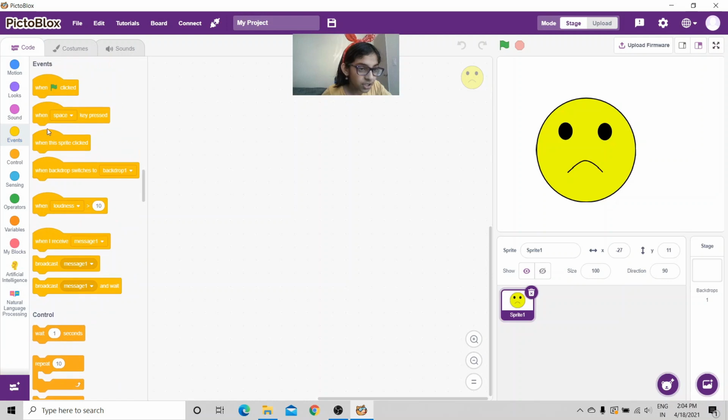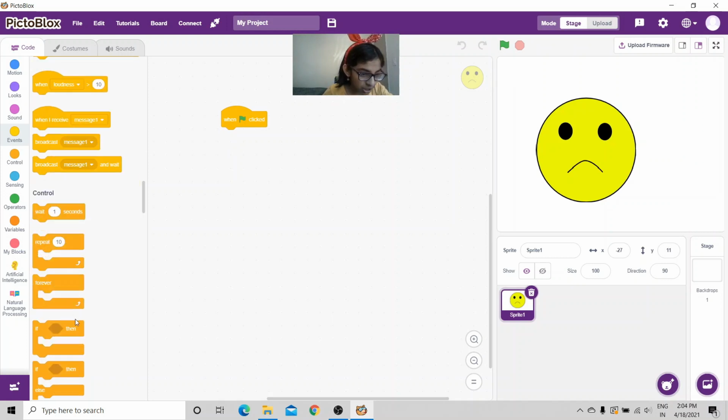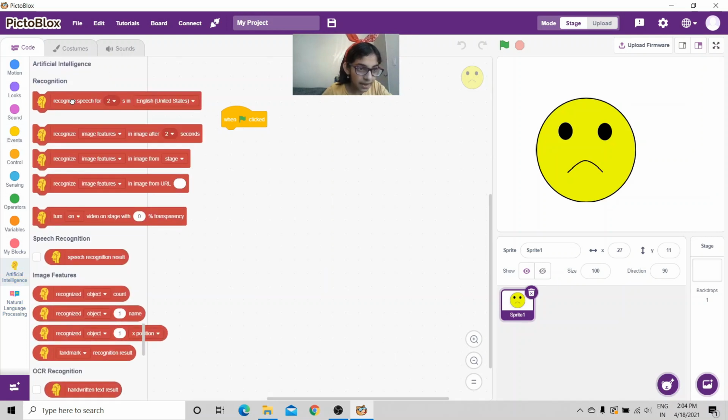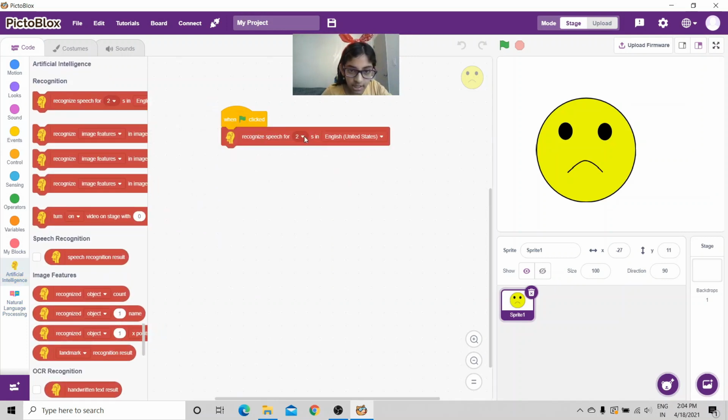So first, we're going to need our handy dandy one flat click tap block. And now I'm going to go to artificial intelligence, and then I'm going to go and get this block, recognize speech for 5 seconds. And this needs to be the language.